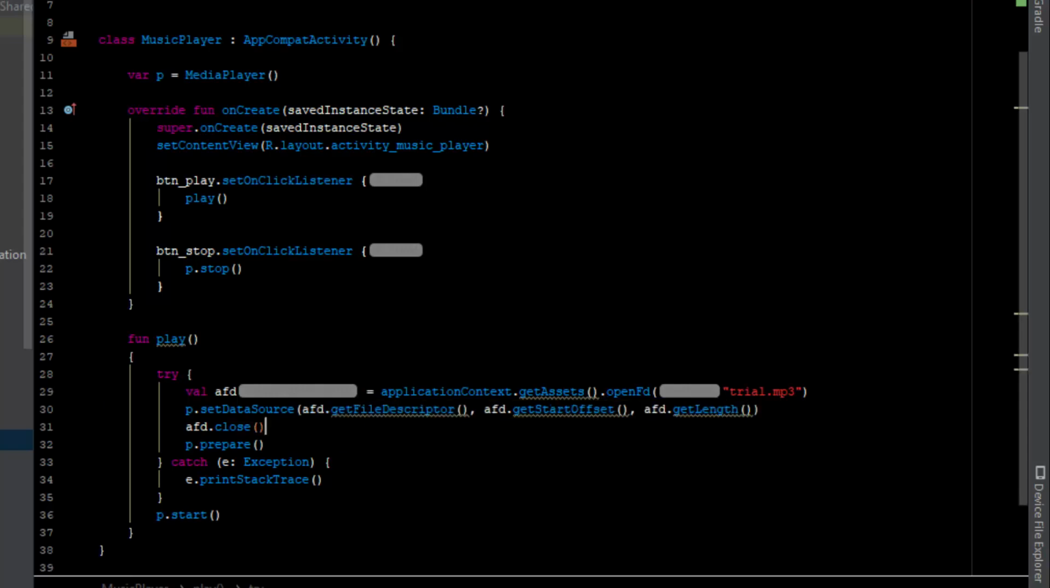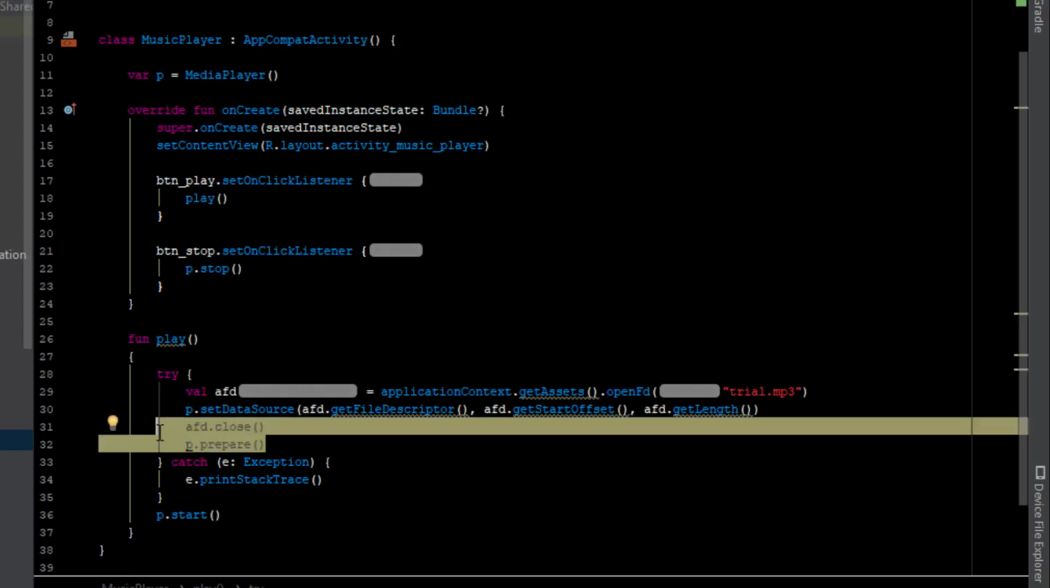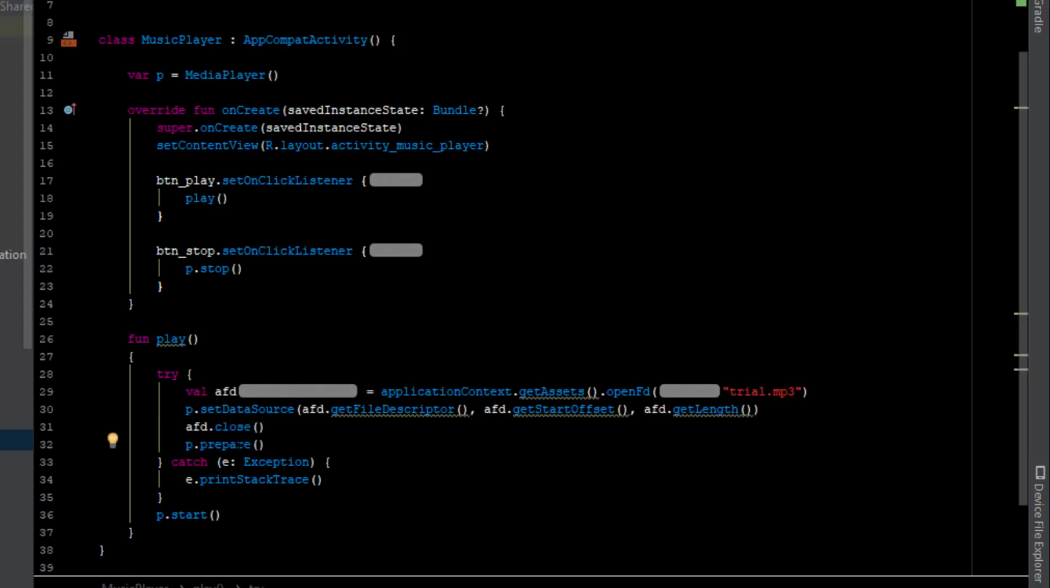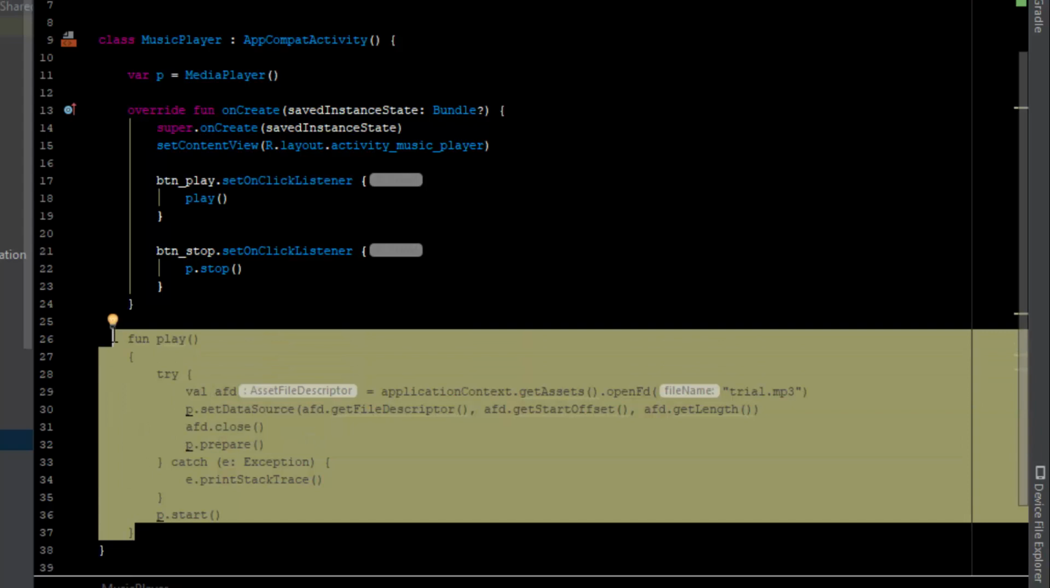Then we will use the object of that mp3 file dot close, and that closes it, and then we will prepare to play that audio. So we call the prepare method, and at the end we call the start method, which will finally play that audio, right? So now we have played that audio.